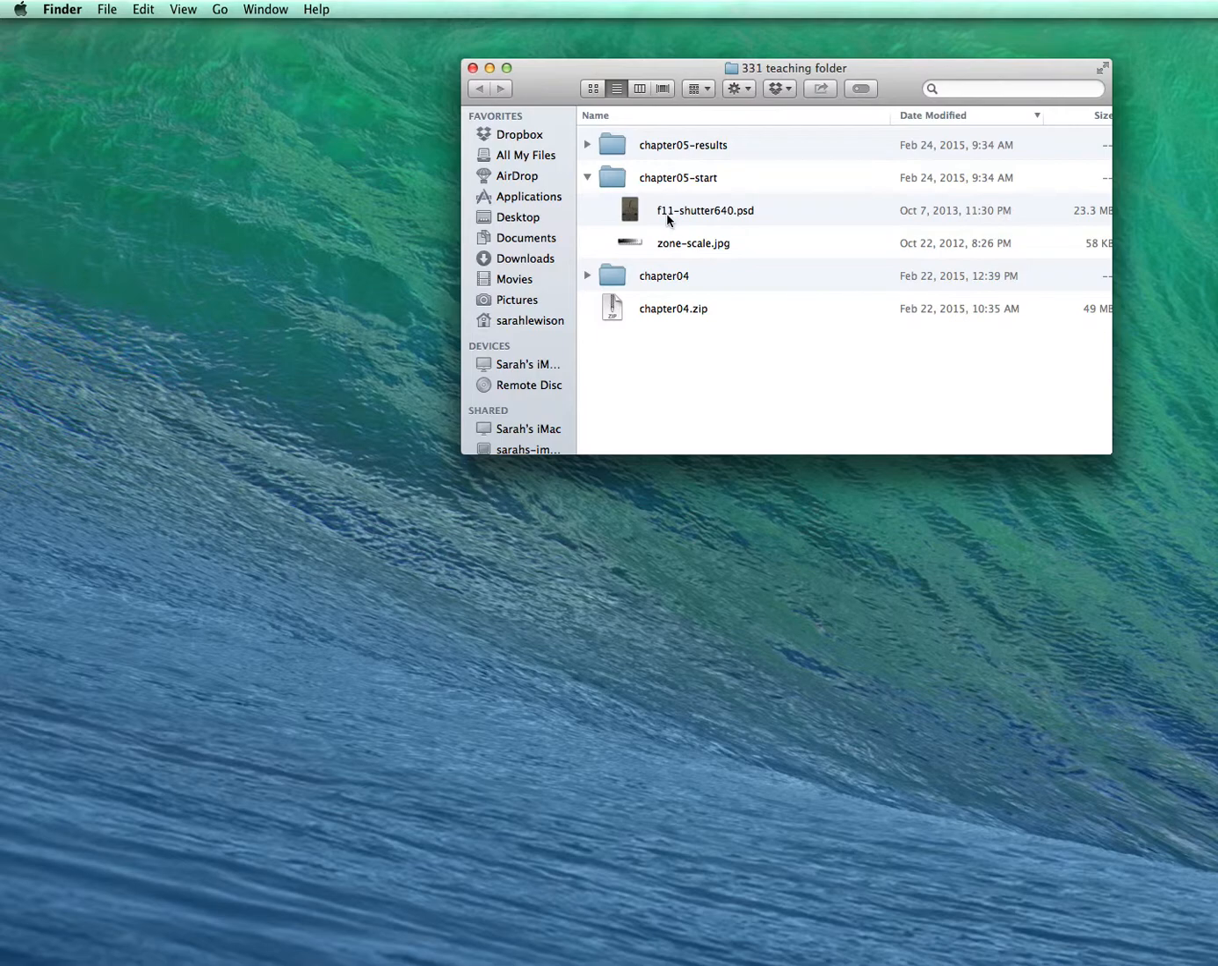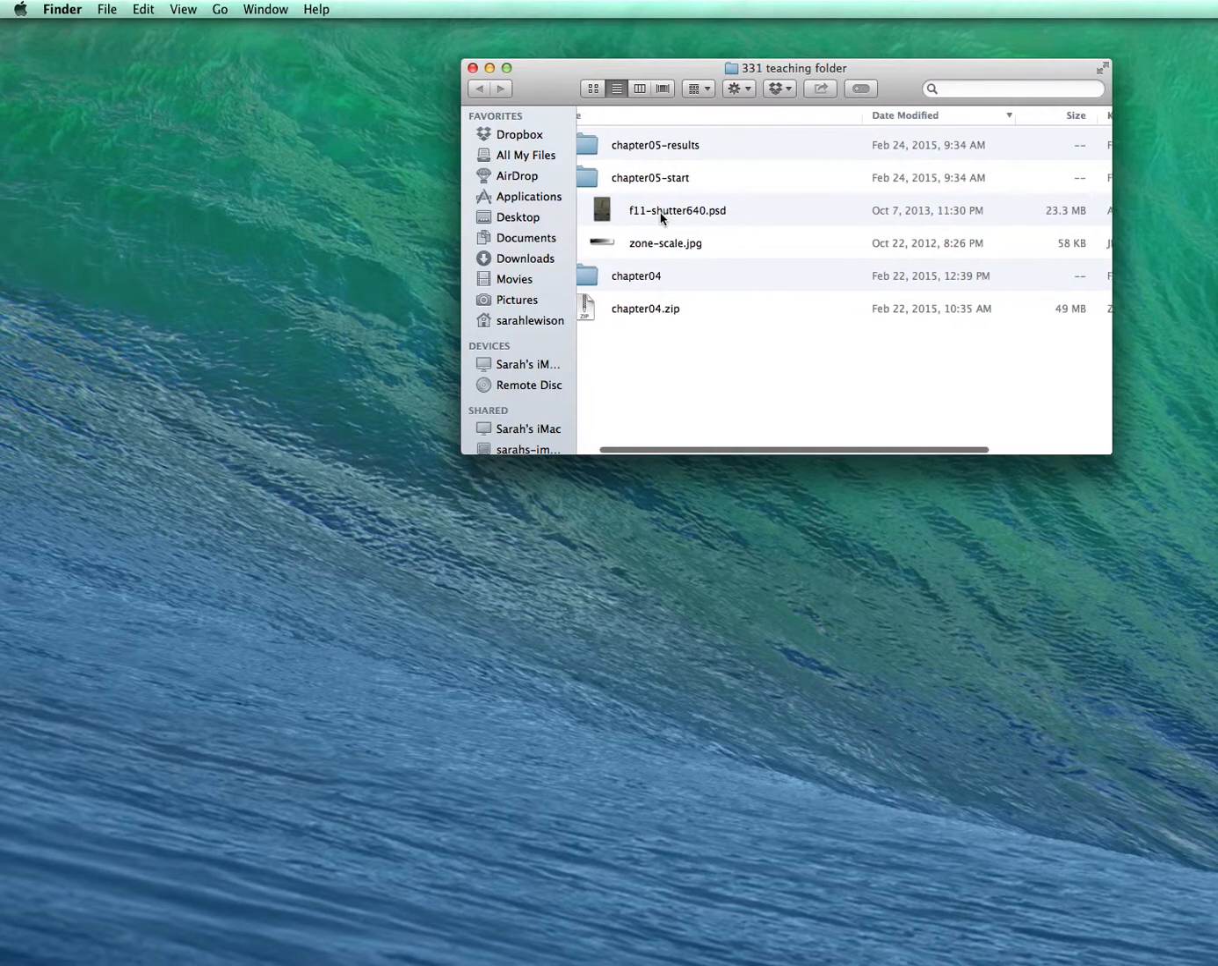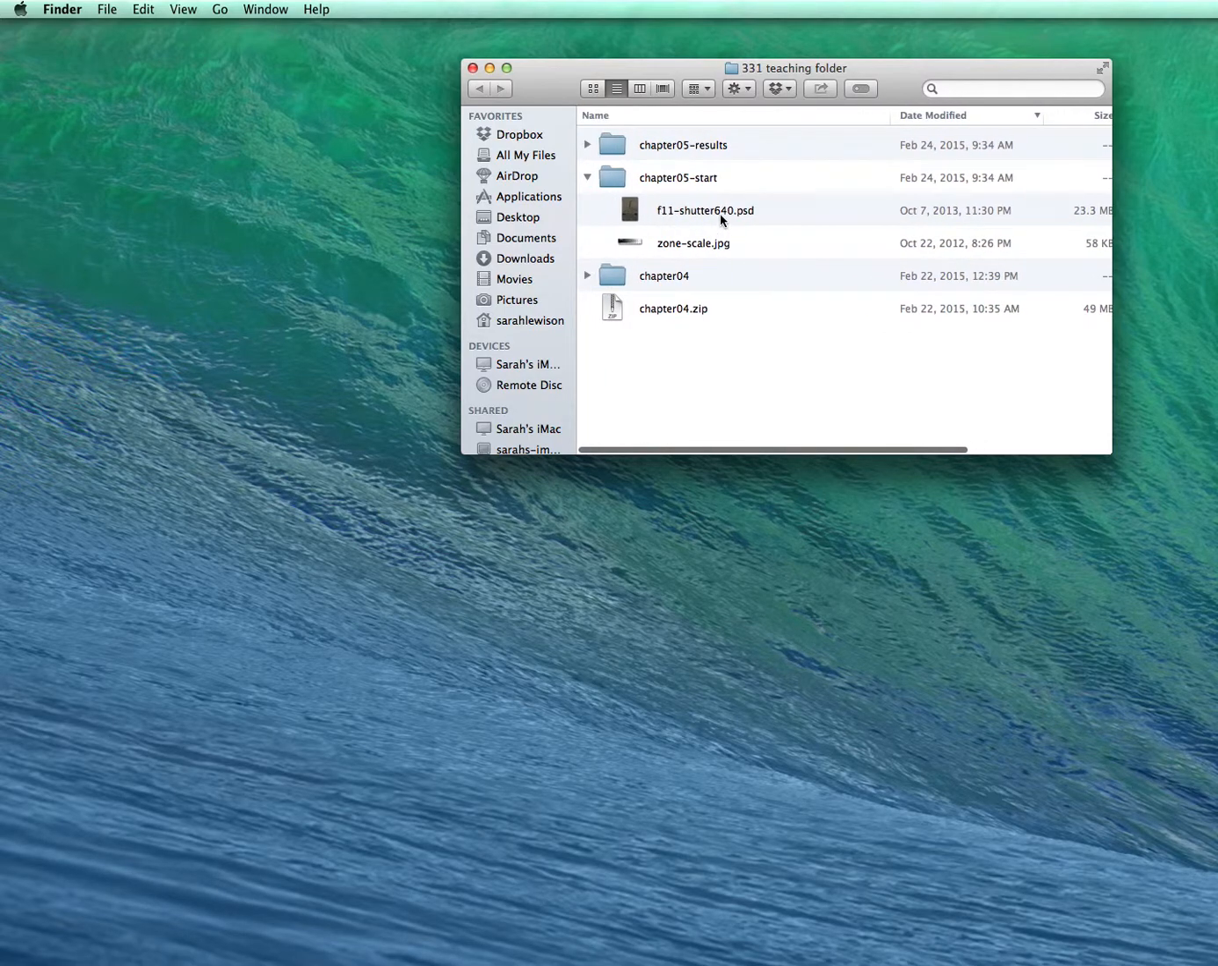So I'm going to start by opening up the image that's called F11. It's under Chapter 5 Start right here. It's called F11. That's a shutter aperture size, F11. If you read the text, you would know that. Shutter 640.psd. We're going to open that up in Photoshop.